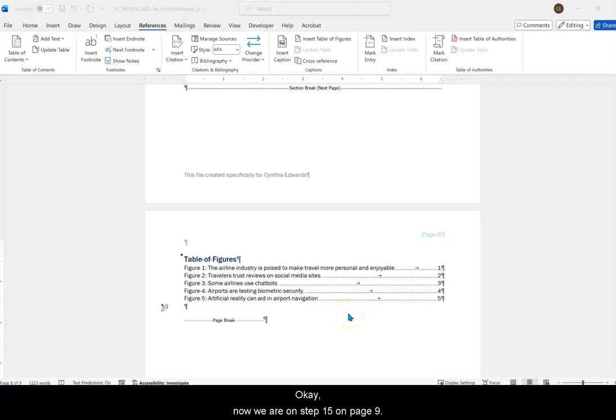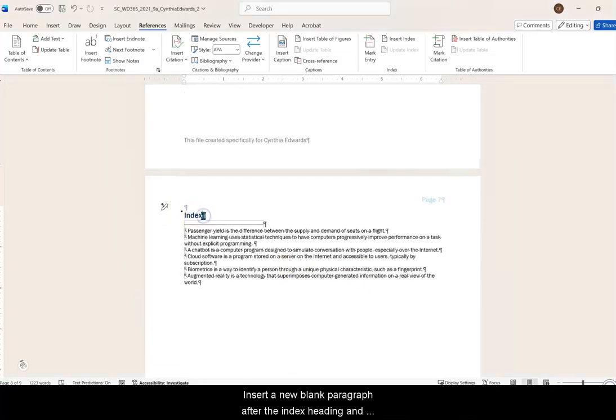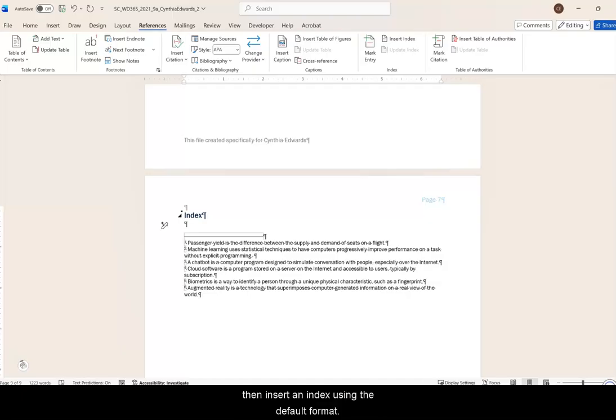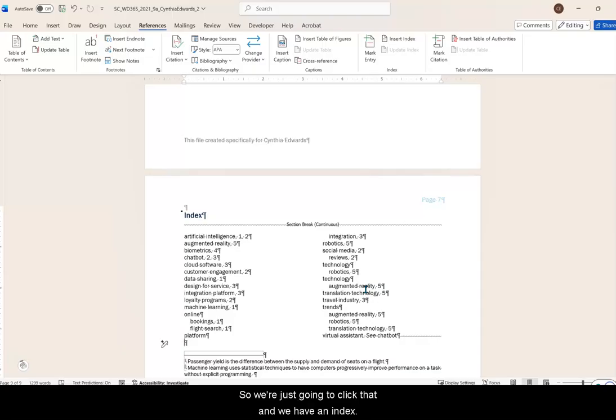On page 9, insert a new blank paragraph after the index heading. Okay, and then insert an index using the default format. Okay, so insert index is right here. We're still in the references tab. Insert index. And what did they say? Default. Okay, again, using the default format, we don't need to change anything here. So we're just going to click that and we have an index.